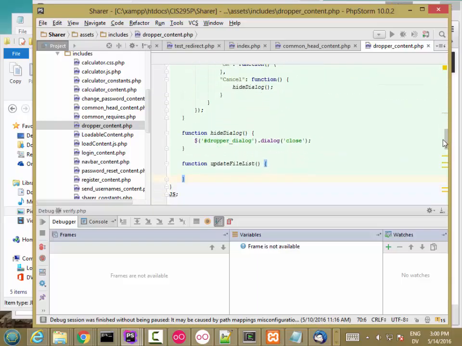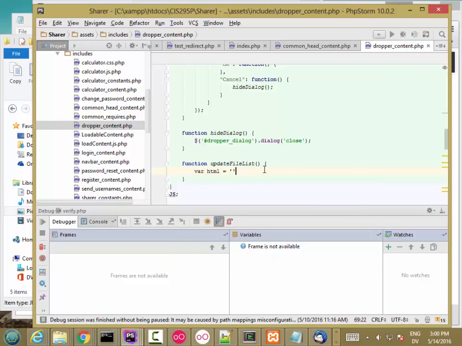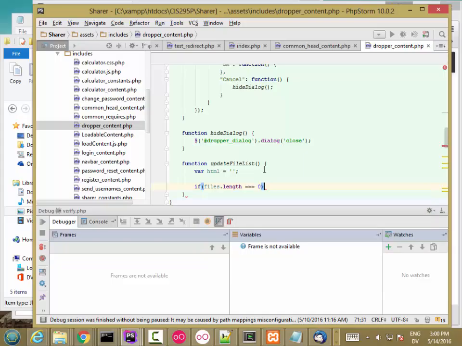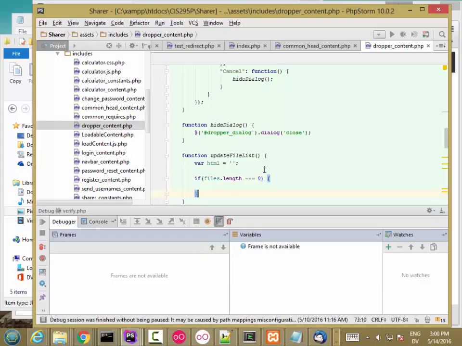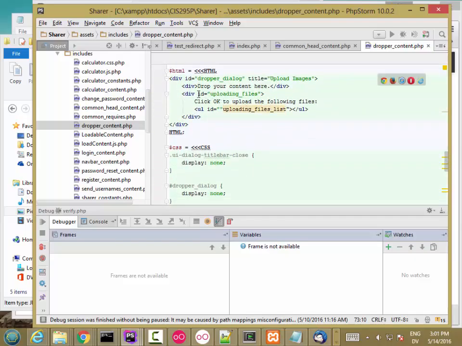And then what I want to do is start with generating some HTML for the list of file names. So I'm going to start with a local variable that's going to hold the HTML. And then the first thing I'm going to do is check how many files I have. And if files.length is equal to 0, then I don't have any files at all. So what I want to do is hide this div here, this uploading files div.